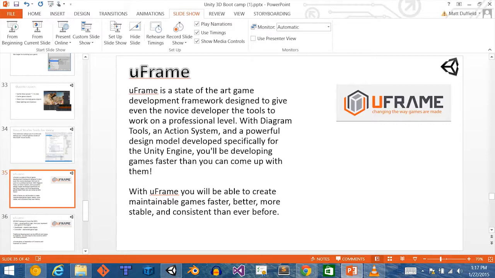uFrame, from my perspective, when I first looked at it, is a complete paradigm shift. Understanding MVVM, yeah, you can bring that with you, but understanding how uFrame works within Unity is just completely different than any other programming I've ever done. The reason is uFrame requires you to step back and think very abstractly about your objects. So it's actually forcing good OO principles and modularity.